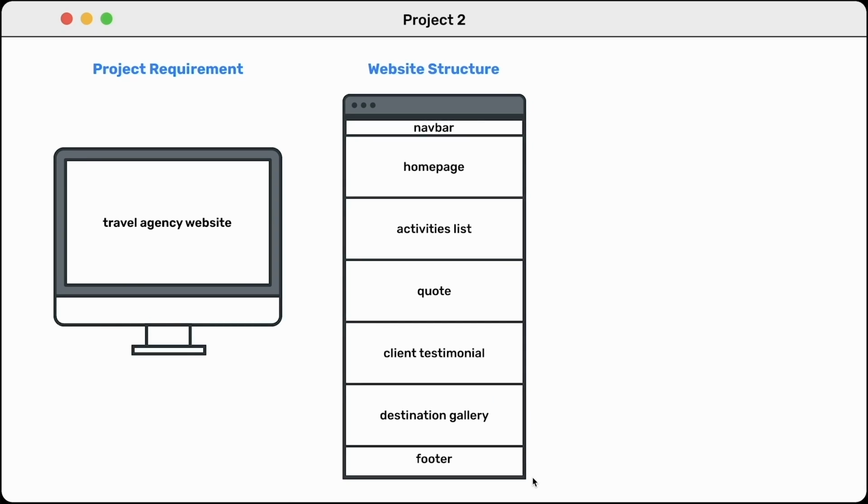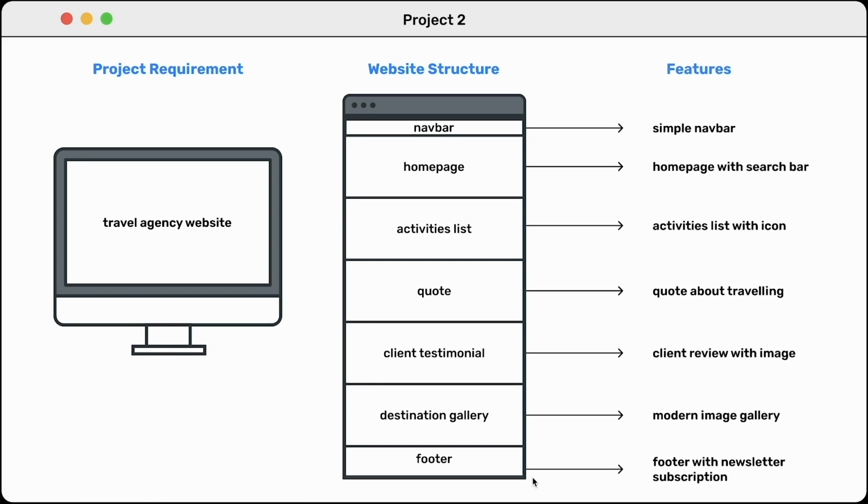In this section, we will create the next project, that is travel agency website. Here is the website structure. So this travel agency website consists of navbar, home page, followed by activities list, quote, client testimonial, destination gallery, and footer. And here are the details for the feature.